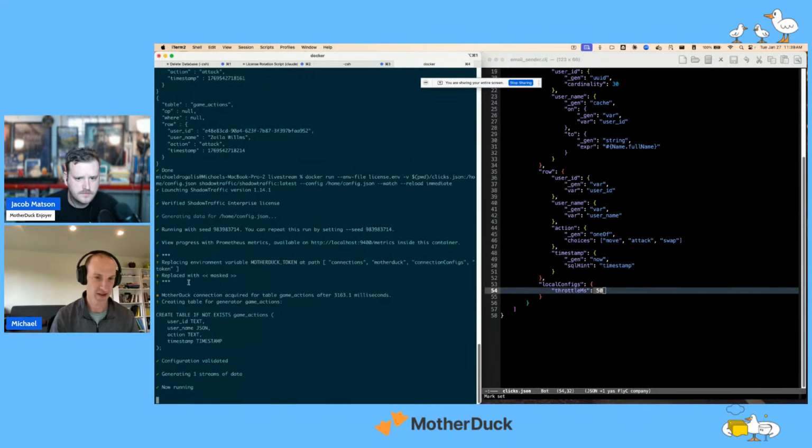It says, okay, let's connect to MotherDuck. It's actually creating a table for me called game actions with my 4 different columns. And then hopefully everything is working really well, and all the data should be streaming in. And I actually think this is probably a good time to transition over to you, Jacob, if you want to take over the screen and see what MotherDuck can see in MCP to start asking some questions.